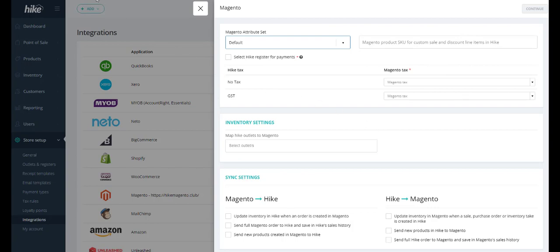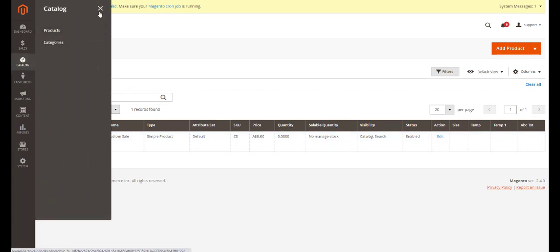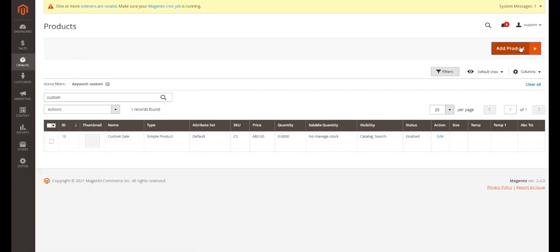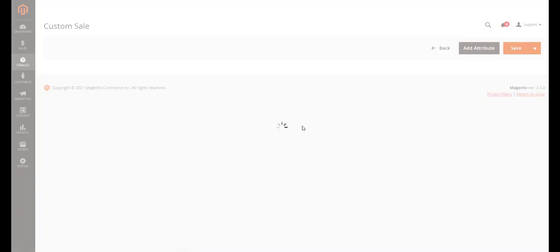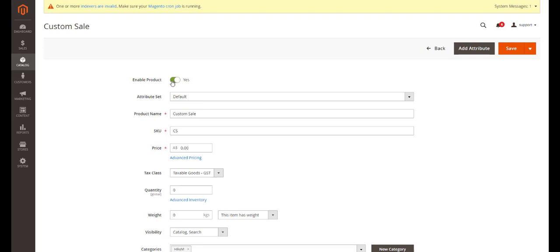So to do this, we need to go over to your Magento administration area again. And in the catalogs and the products area, you can then add a product and create a custom sale product. So that when a custom sale is assigned to a Hike order and it's synced across to Magento, this is what will be displayed in the Magento sales order. So if we select the edit quickly, we can just have a look. It doesn't need to have any pricing or quantity information assigned, but it has to be an enabled product here.